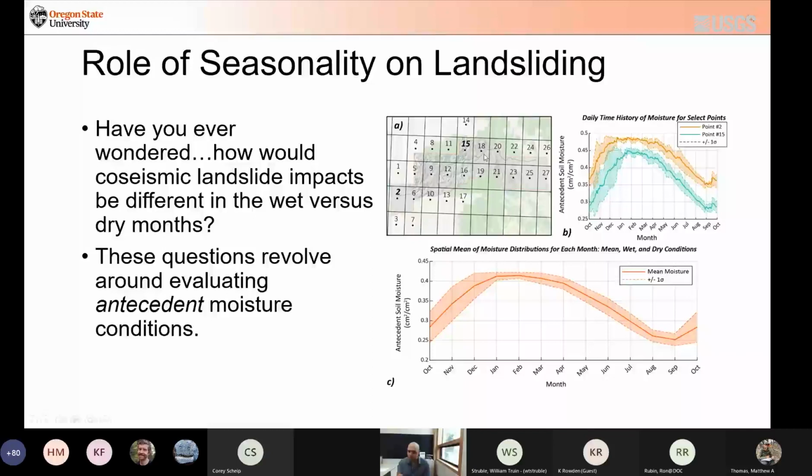So for a given site, we can get a time series of SMAP data, that's Soil Moisture Active Passive from NASA, to get surface moisture and its uncertainty, so standard deviations over time. And as expected, there's a clear seasonality that you see here, where in the winter months here in Oregon, it's pretty wet. And I can confirm it's pretty wet here. And then in the summer months, it's pretty dry. So we use this as an input to start to evaluate, well, what about the big one happening in August versus February?